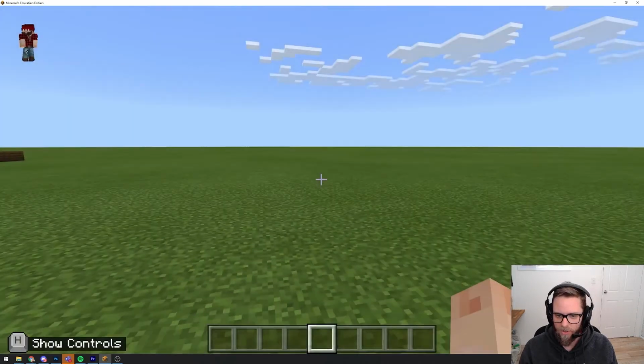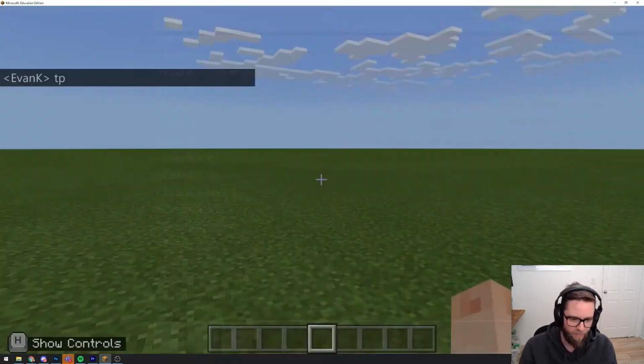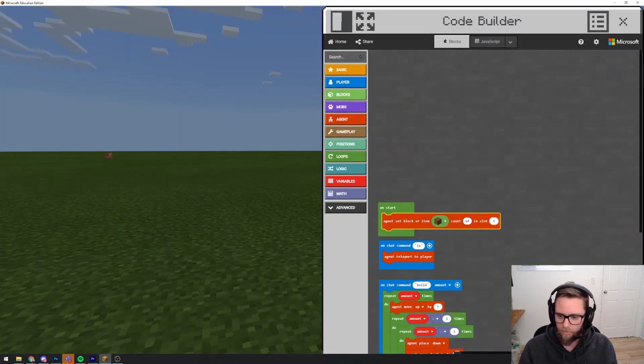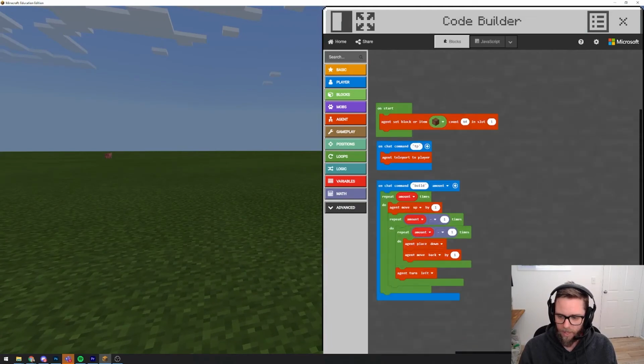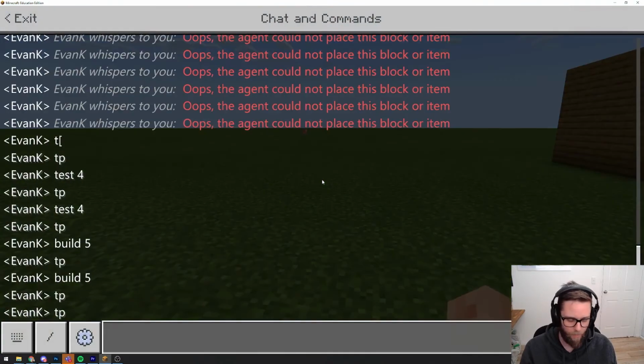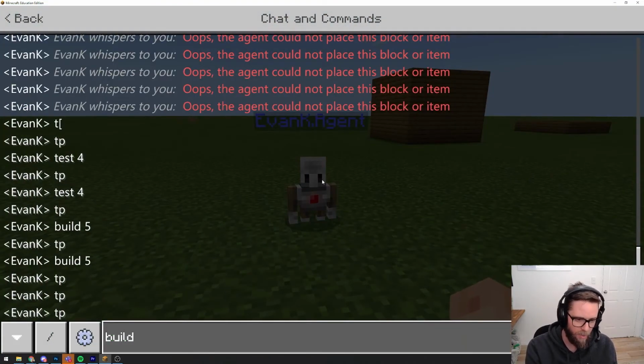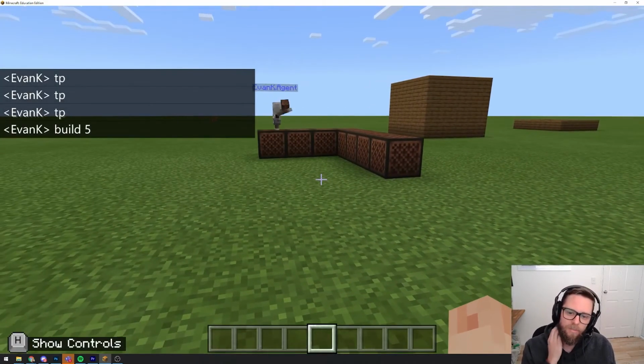Let's use note blocks because they've got a pretty cool texture on them. What's happening here? Save. TP. Here he is. And build 5. Note blocks.